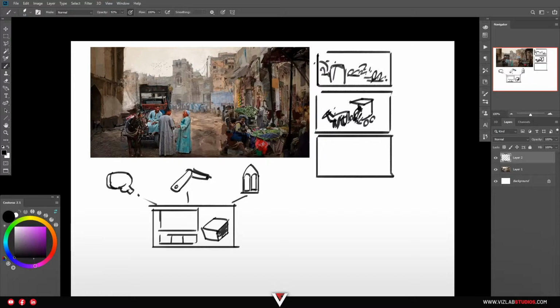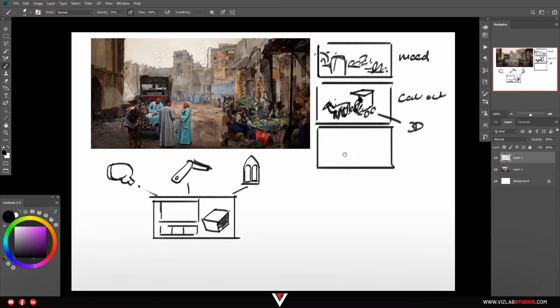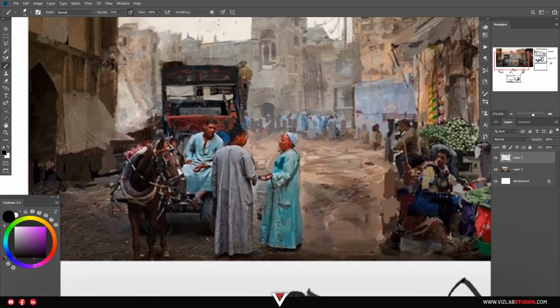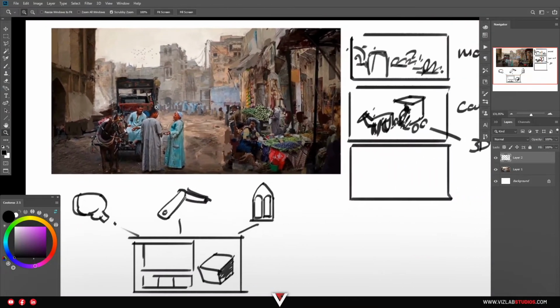So I need to see this. This is a mood shot, and this is a call out. The difference is that this is something you can give straight to a 3D modeling guy or a prop builder, like if it's real life or something like that. So something that they can understand what's going on. Because right now, if I have to build this, I would be quite lost. I wouldn't know what to do.